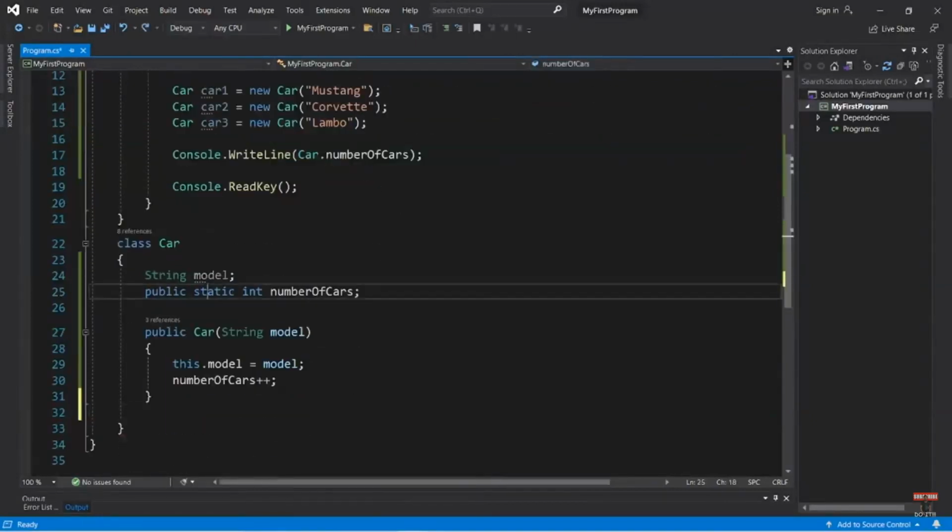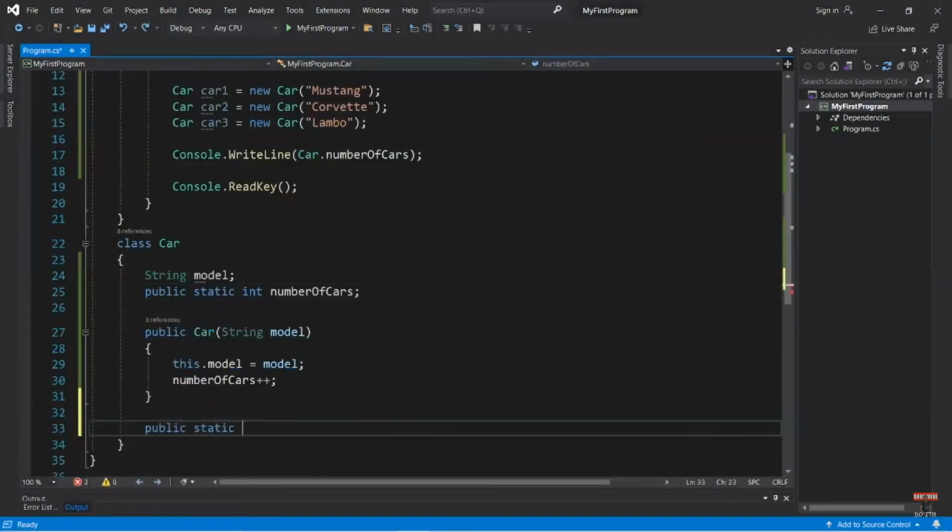We can also apply the static modifier to a method as well. Public static, and we'll create a method to begin a race. Let's call this startRace.